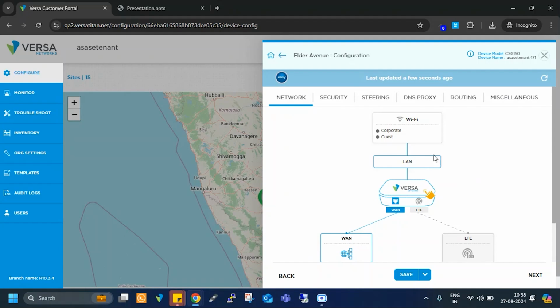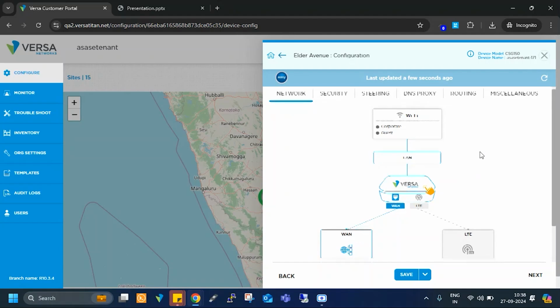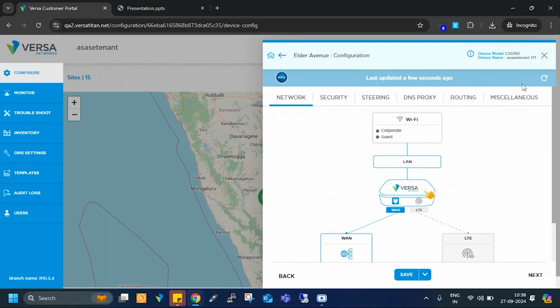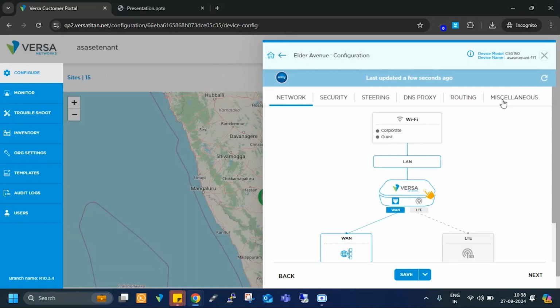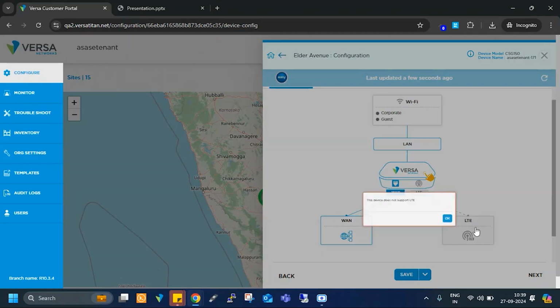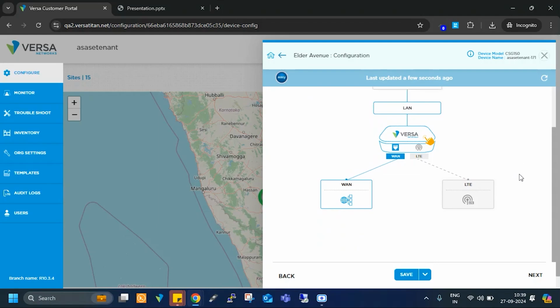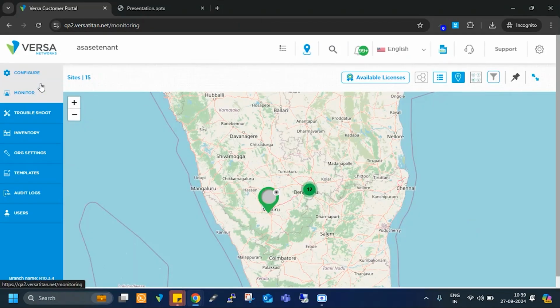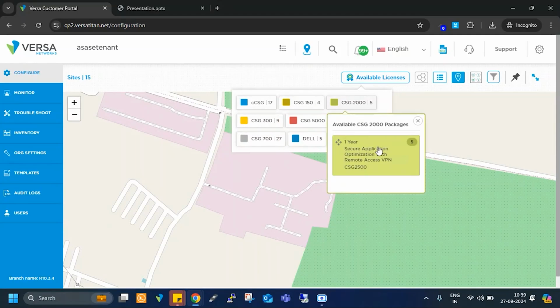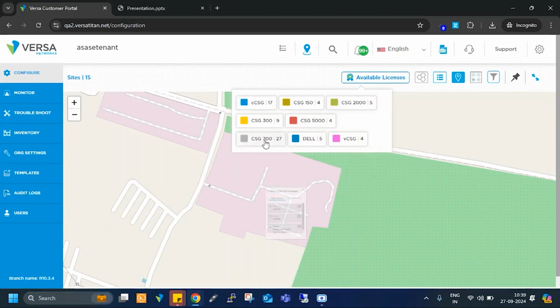Within Network, you can configure Wi-Fi, LAN, WAN, and LTE. If the device model doesn't support certain features like Wi-Fi or LTE, those options will be disabled. For device models that do support Wi-Fi, you will be able to configure the Wi-Fi options. Let's go through an example. I'll drag and drop a device that supports Wi-Fi so that we can demonstrate the Wi-Fi configuration.